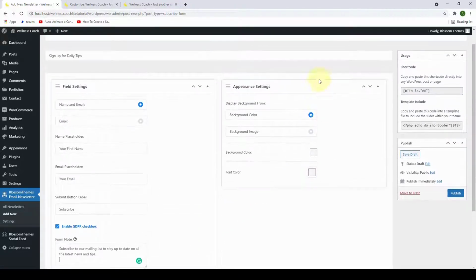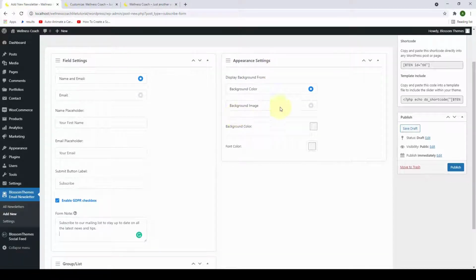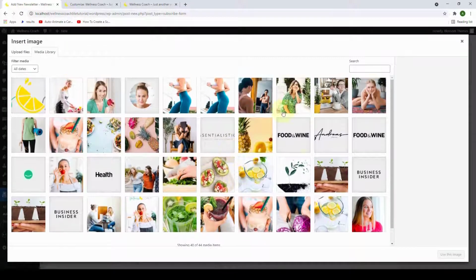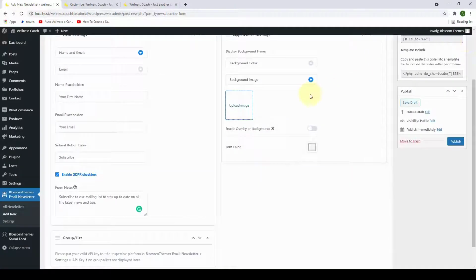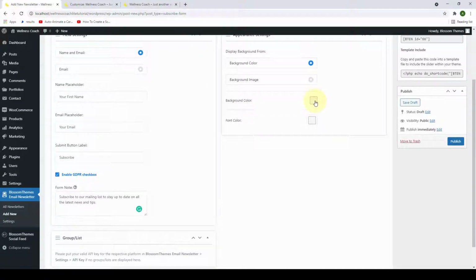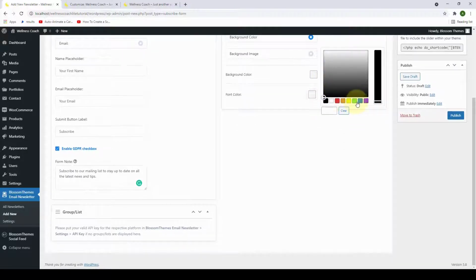Now we will go to the top and we will configure the appearance settings. If you want to add in the background image, you have to select background image, click on upload image, then you have to select the image of your choice. Instead, if you want to select a background color, select the background color option. Then you have to click on background color. Select the color from the color palette. You can move around your pointer and your slider to get to the color of your choice. Or you can also add in a hex value.